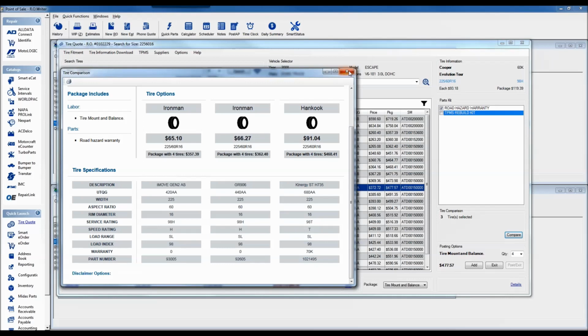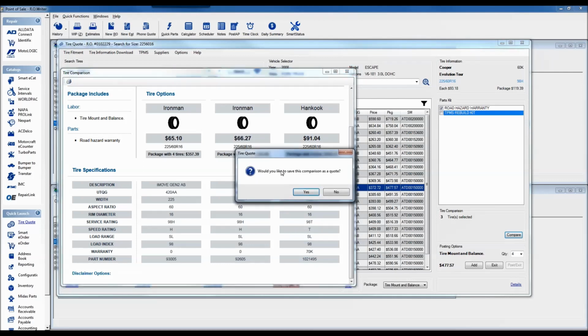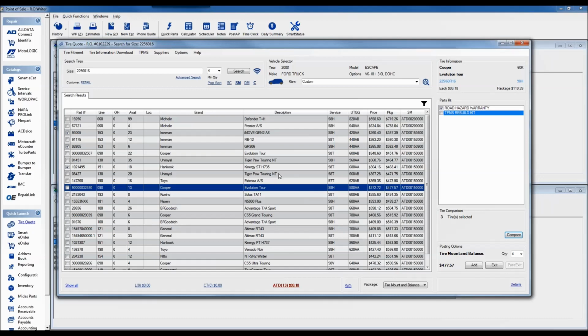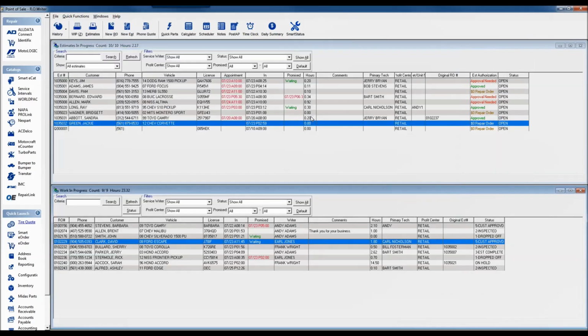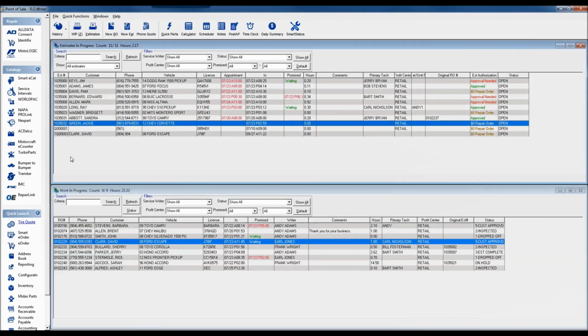And then as we exit out of here, or if I spool that to the printer, it's going to ask me if I'd like to save this comparison as a quote. So before with Tire Quote, you could create a phone quote or an express estimate, and then in theory, that just sat there until we did something along with it. What you're going to do now is, if I say save this comparison as a quote, when I answer yes to that question, it's going to create that comparison sheet. And if I exit back out of Tire Quote, then I have to get back out of my estimate. And when I refresh my estimates window, there's that Tire Quote that we created for David Clark.